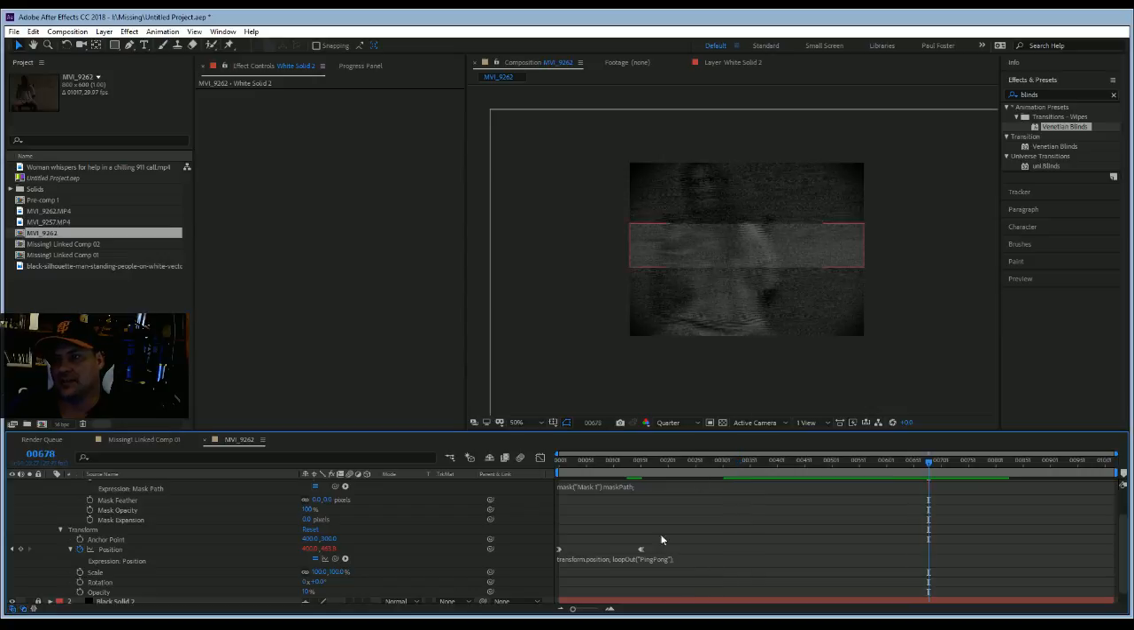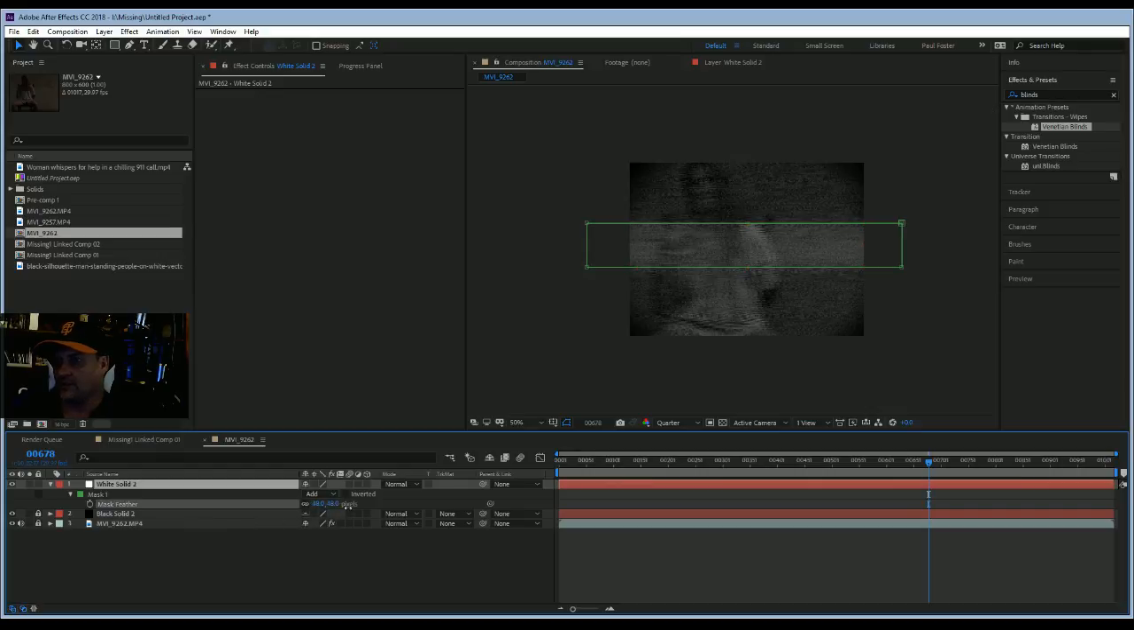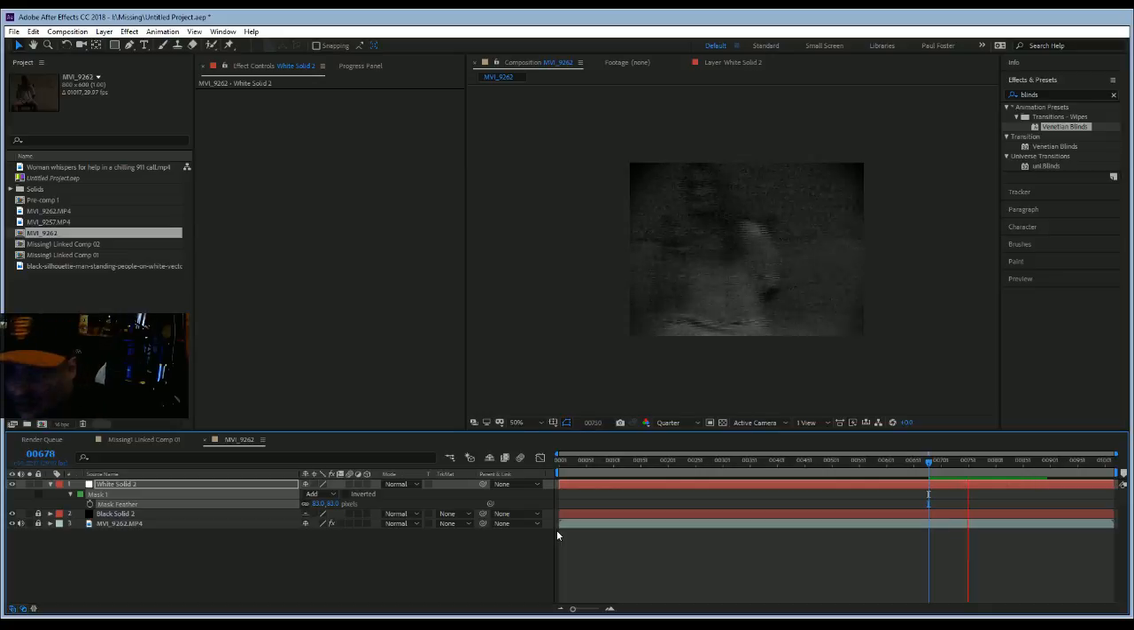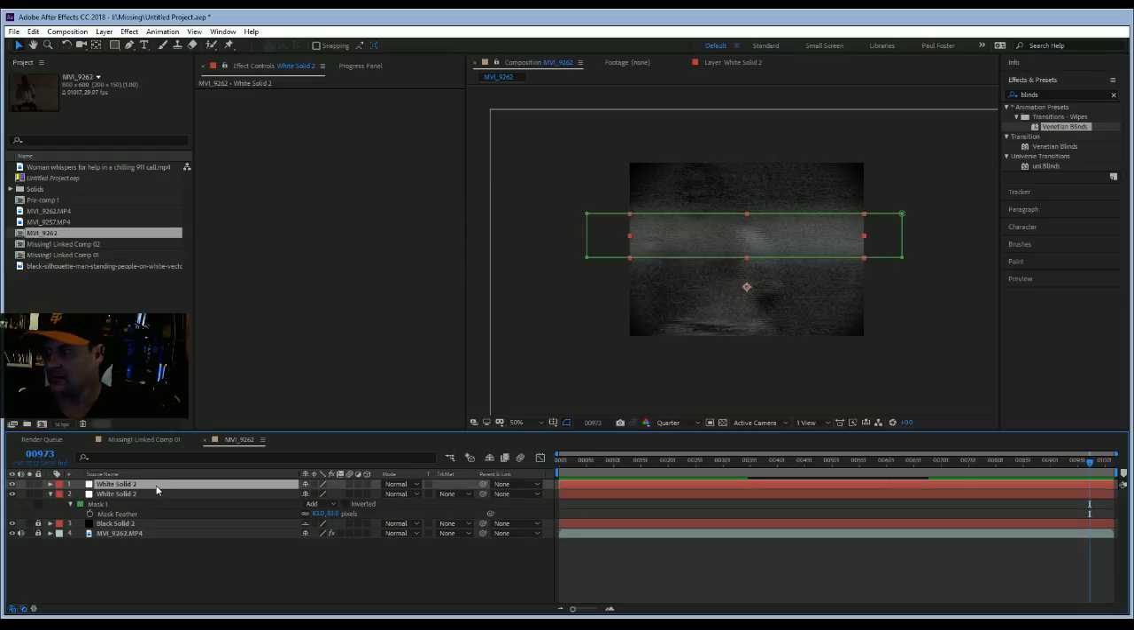Okay. Now, the banding seems a little odd because it's such a sharp transformation. All we have to do is come up here, hit our F key, and feather this guy out. And next thing you know, it's looking like it's flickering back and forth. We're getting that banding. Now, you can duplicate this, right?